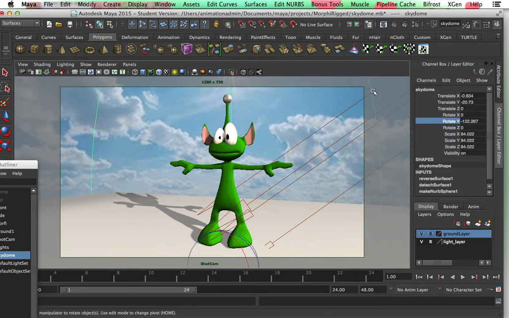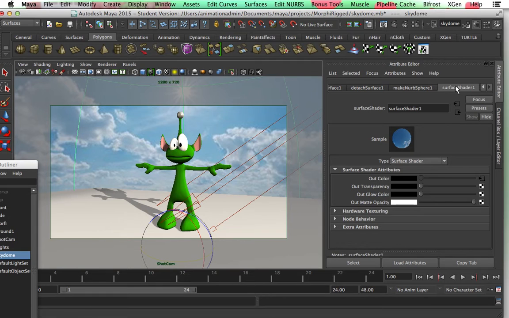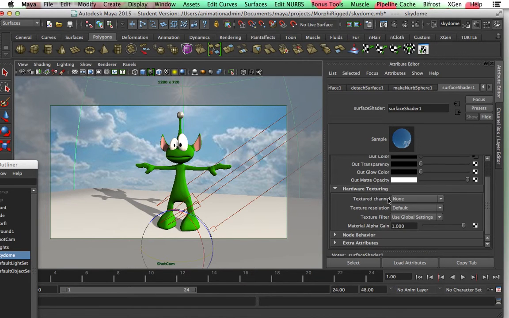So the last thing we have to do is make sure that this surface shader is looking nice. So you're going to go back to the attribute editor under the surface shader. You're going to drop down to the hardware texturing option. For texture channel, choose combine textures. And for texture resolution, I'm going to choose the highest, to give it a better look.